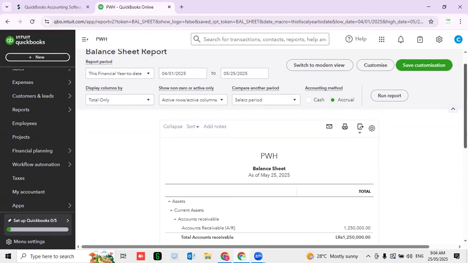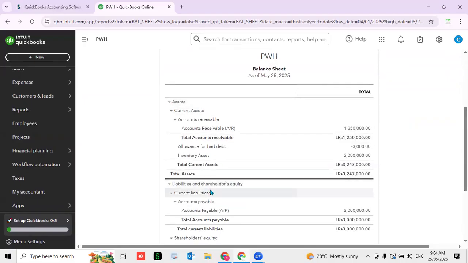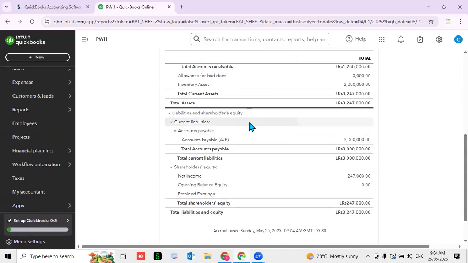Okay, so in the balance sheet, you can view assets and liabilities and shareholders' equity. Under assets, you can view current assets and fixed assets. And under liabilities and shareholders' equity, you can view current liabilities and shareholders' equity. So this total asset value and the total liabilities and equity value should be tallied.